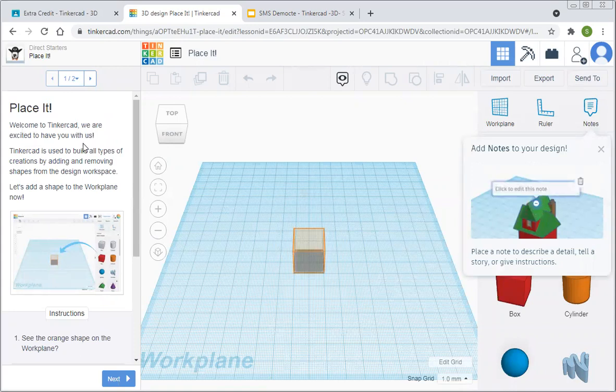Welcome to Tinkercad. We're excited to have you with us. Tinkercad is used to build all types of creations by adding or removing shapes from the design workspace. Let's add a shape to the work plane. So this is the work plane as it's identified right here. And see the orange shape on the work plane. So that's the instructions. See the orange shape on the work plane.